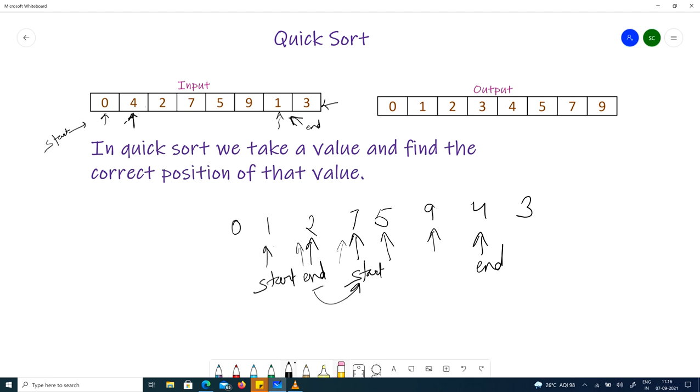Do we need to swap this? No, because our start is greater than end. If start is greater than end, we don't need to swap because the value is already lesser and on the left side. And when our end is less than start, it means we have got the correct position for this pivot.